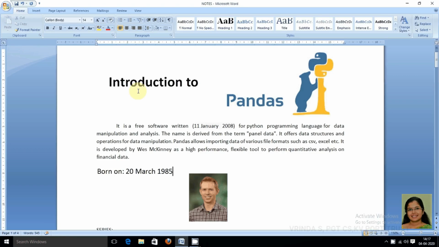Let's start with the new chapter, Pandas. So let's start with introduction to Pandas. What is Pandas? It's a free software and it was released in the year 2008. This was released as a library for Python programming language in order to do data manipulation and analysis.